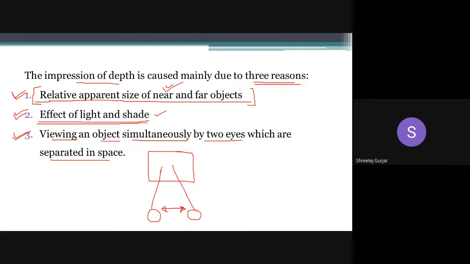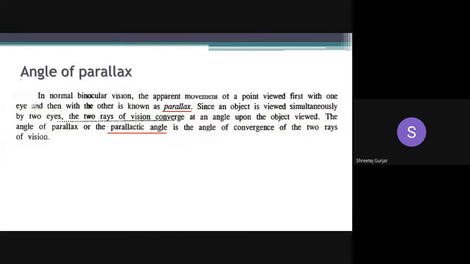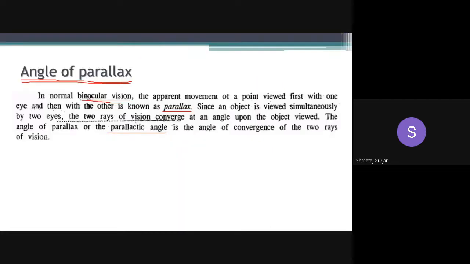Okay, so then moving on to the next thing. Angle of parallax, angle of parallax. So what is this angle of parallax? In normal binocular vision, that is the vision that I've shown over here, this is binocular vision. In normal binocular vision, apparent movement of a point viewed first with one eye and then with the other is known as parallax. So whenever you have any image which is in front of you, right?